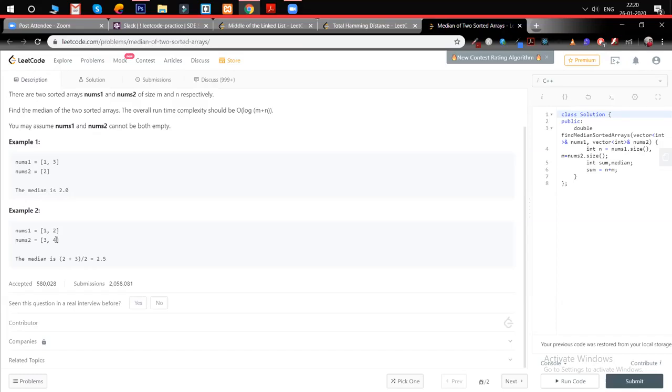But that's not true in this case. So what I'll do is move to the right or move to the left for the 3, 4 array. I'll call the binary search on the left-hand side.